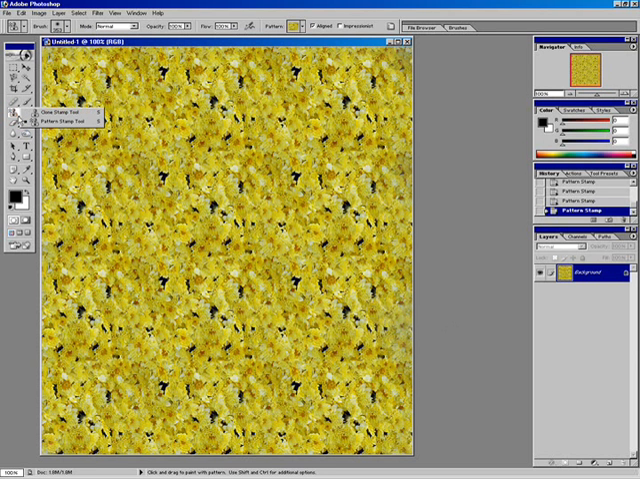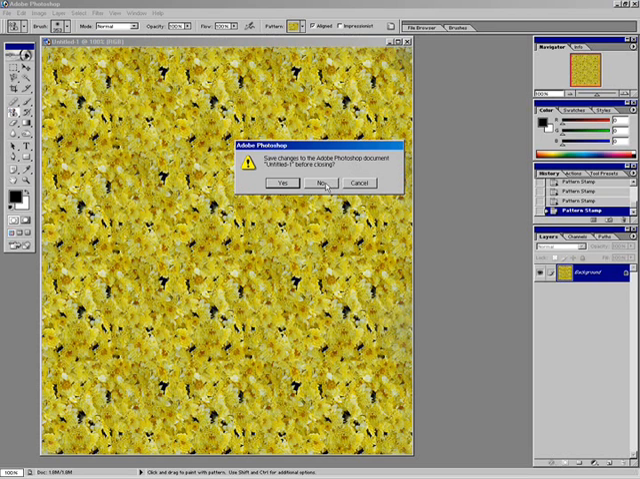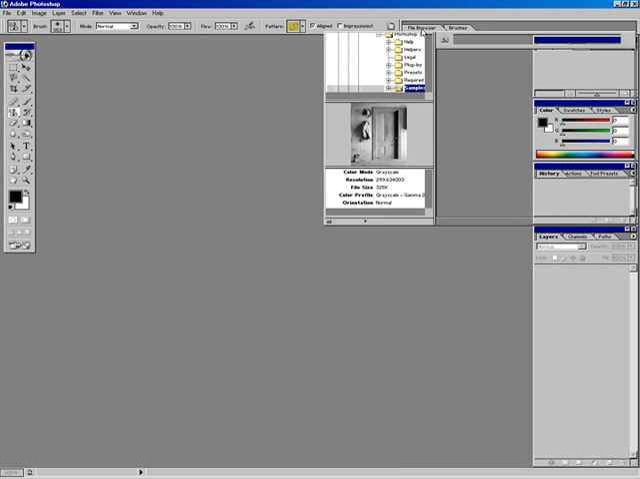And let's take a look at, how about one more thing? Let's look at the heal tool. This is actually going to be pretty fun. I'm going to go ahead and close this image out.